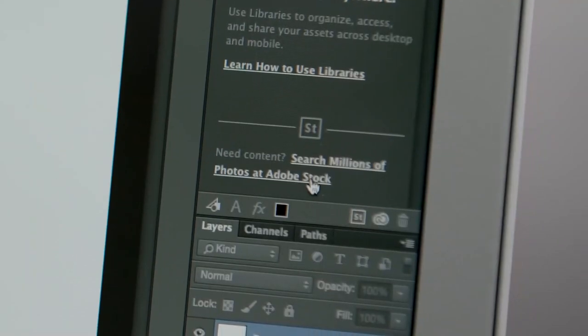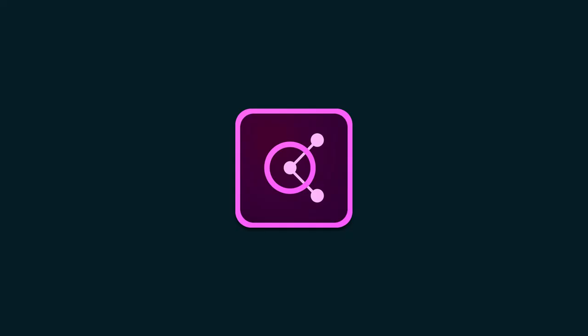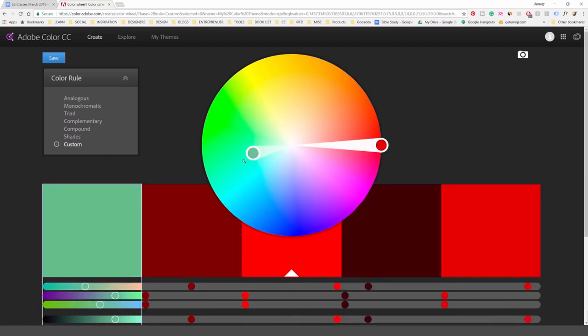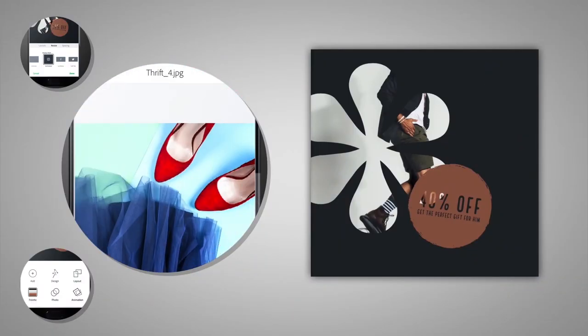It's a marketplace where you can buy images, photos, videos, and 3D models. Adobe Typekit is a font library and shop. Adobe Color is created to inspire you for color combinations. If you need simple graphics, you can use Adobe Spark, or use it on your phone, Adobe Spark Post, to make simple social media posts or simple graphics.